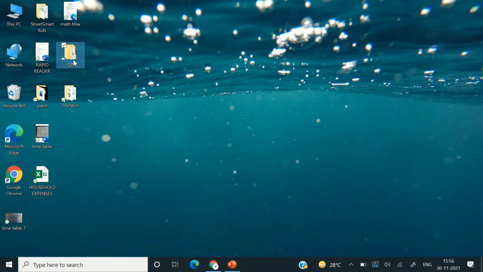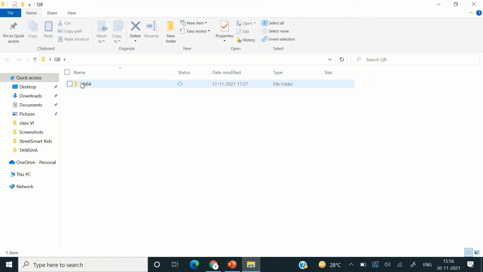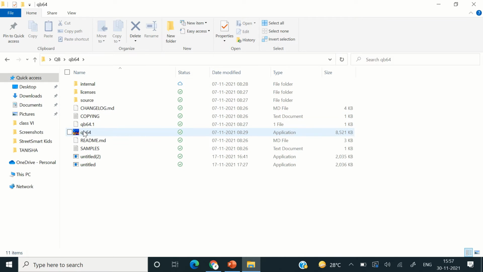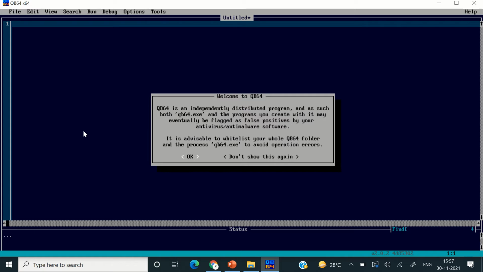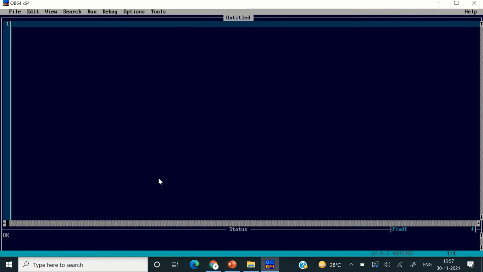Okay, I will be going to the QBasic. You can see this. This is the QBasic and you will get a QBasic window. Now if I press escape, I'm going to clear my screen and I will get a QBasic interface. This whole thing is known as a QBasic interface.